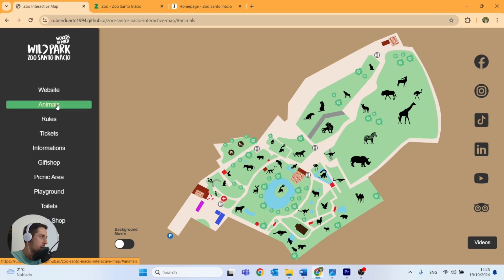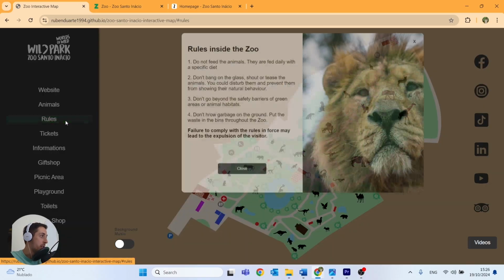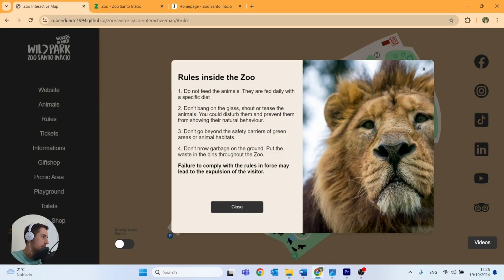So if we click on animals, all the animals bounce a little bit from the map. We have the rules here, a pop-up that appears in the middle of the page. We can close these rules pop-up by clicking here on this background, or we can also click on close or in this X to close the page.